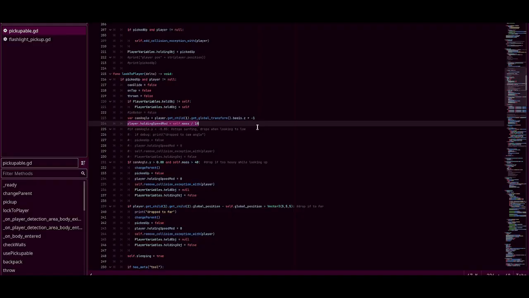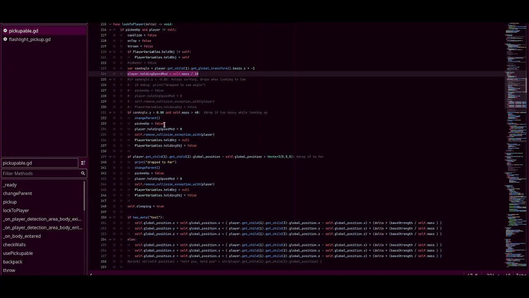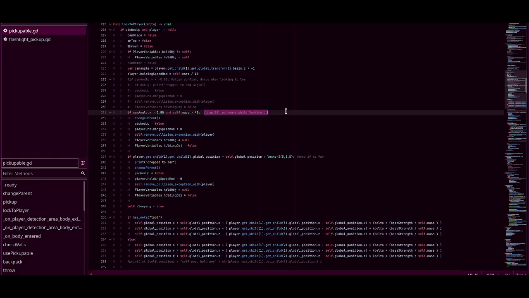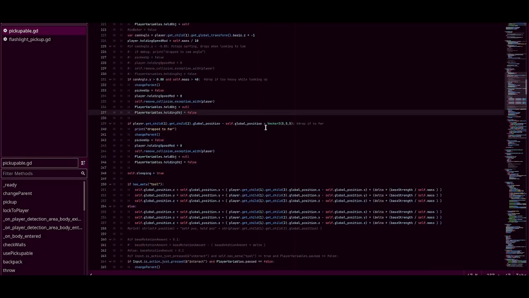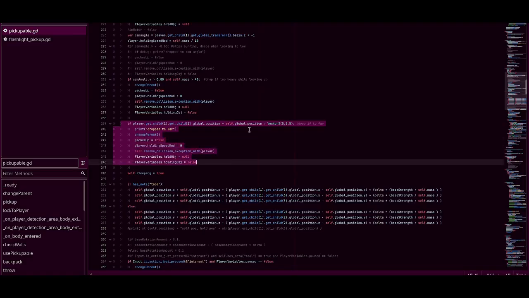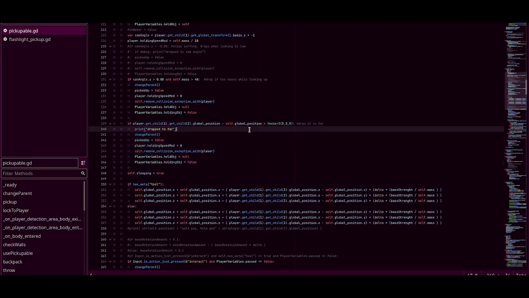so that if I have a really heavy object, I could make it so I move slower. And then add something so that if it was too heavy and I was looking way up, it would drop it. I don't know if I'll have that anymore, but it was actually kind of cool. So that's still there. And then this part of the function exists so that if I get too far away from the object, it will just drop it. So that if something funky happens with it, it'll make sure that I'm not holding an object.